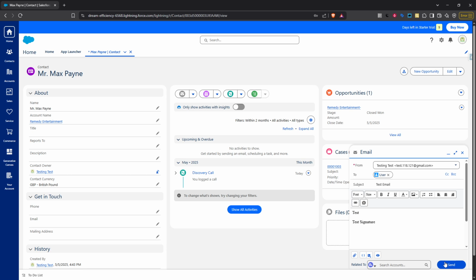With consistent use, this process will become second nature, greatly enhancing your workflow and communication efficiency within Salesforce. Keep practicing, and before long you'll be a pro at integrating this task into your day-to-day operations.